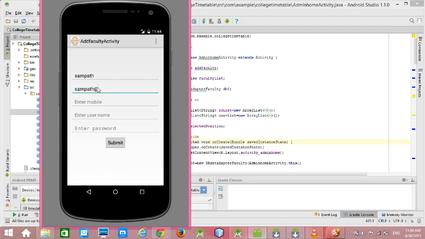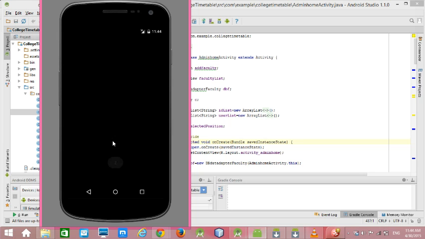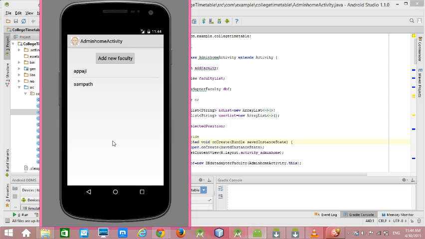Sampath at the rate of gmail.com. Enter mobile number. Enter username. Enter password. So click on submit. This will take to admin homepage where we find the faculties. So here I already added Appaji.